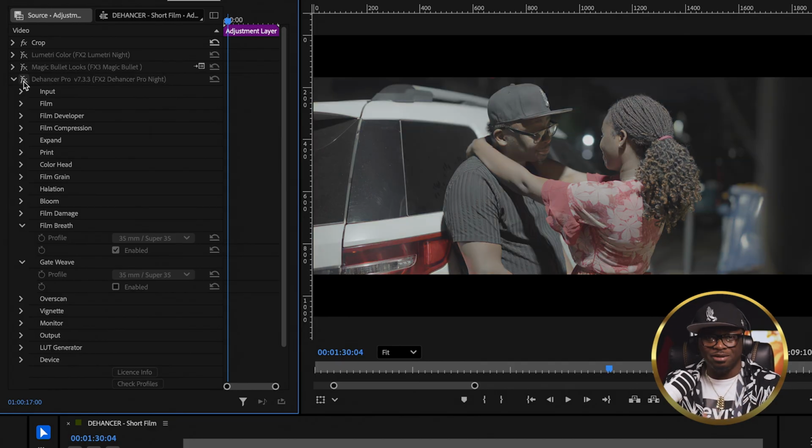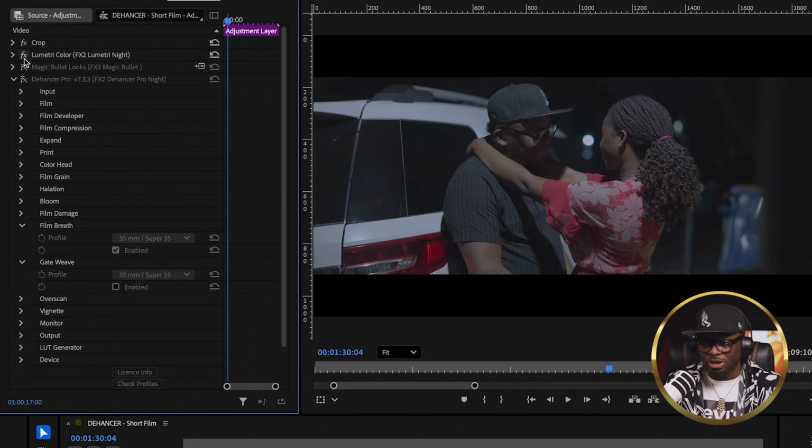So already I have treated this a bit. With Lumetri, I've toned down the exposure and I've made the highlights, the shadows and the midtones a bit sane. Now, I use Magic Bullet Looks just for vignetting. I love the way their vignette works.